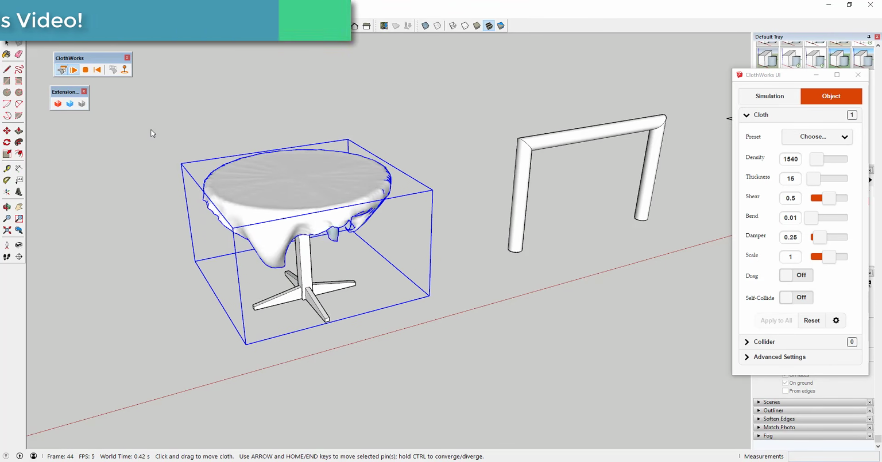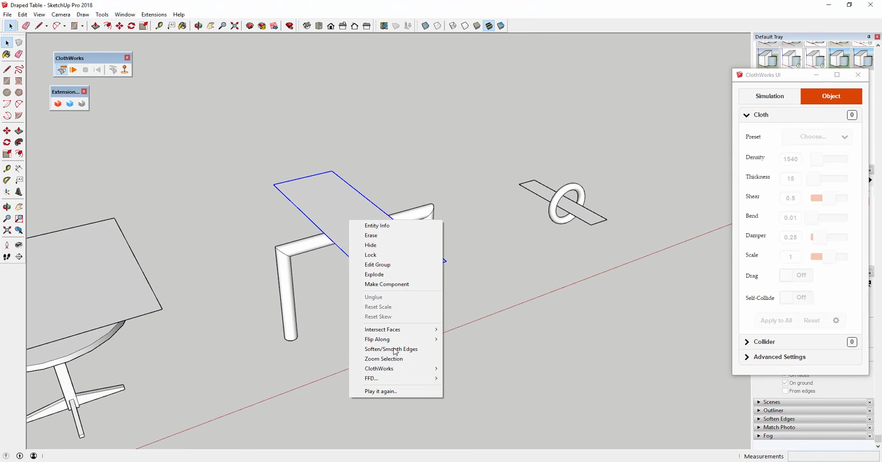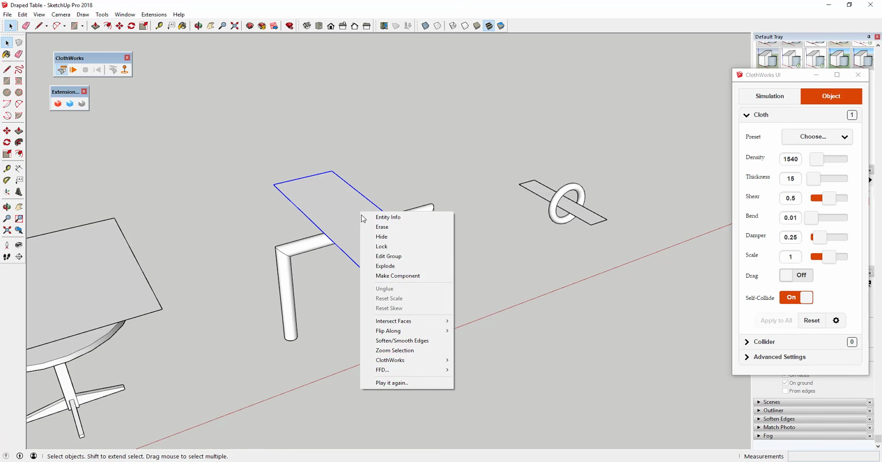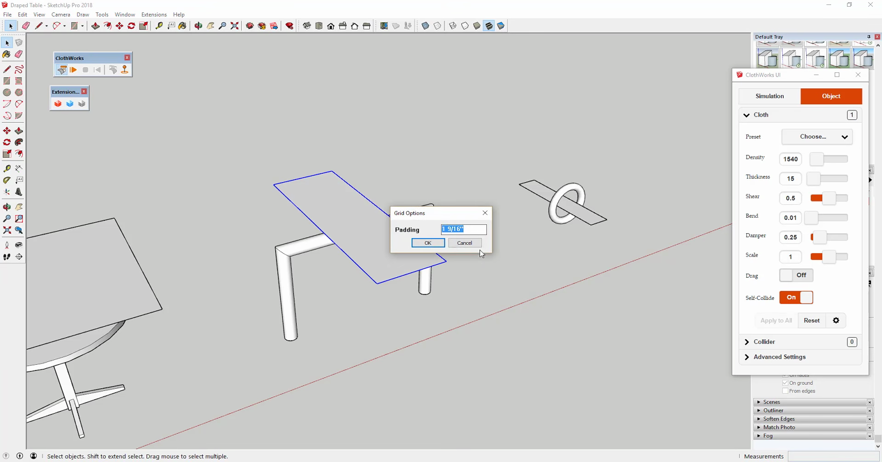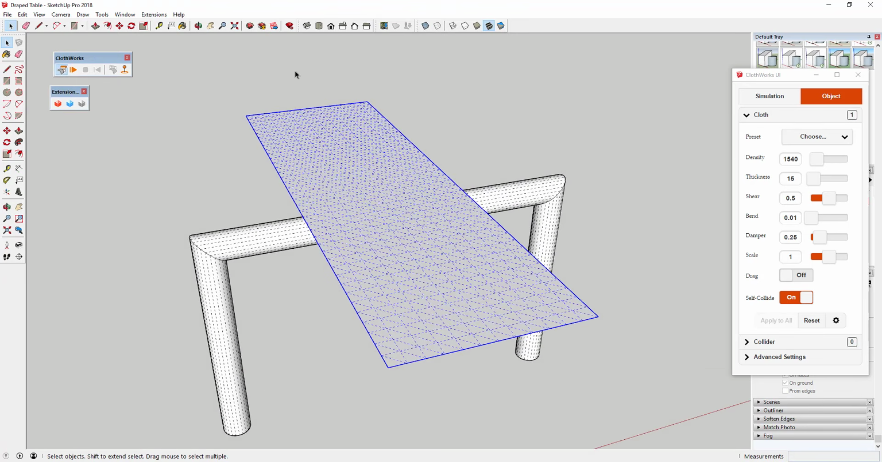For your cloth to work properly, you're going to have to set it as a cloth, and you're also going to have to subdivide your cloth objects, which you can do by right-clicking, going down to your cloth object, and then applying a grid. You can set the grid size when you click the Apply Grid option. If you turn on hidden geometry, you can see that what this does is subdividing your face so that it can be draped over your geometry.